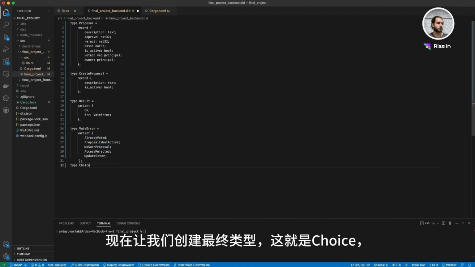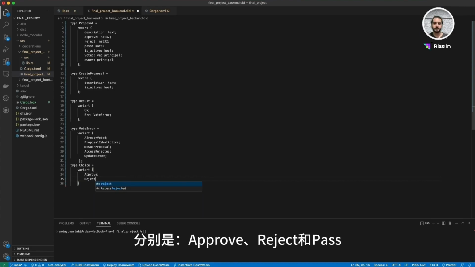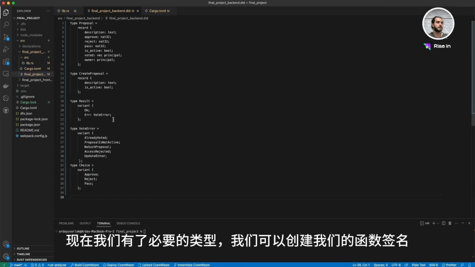Now let's create our final type, which is the choice. For the choice we have three variants. These are approve, reject, and pass. Now that we have the necessary types, we can create our function signatures.